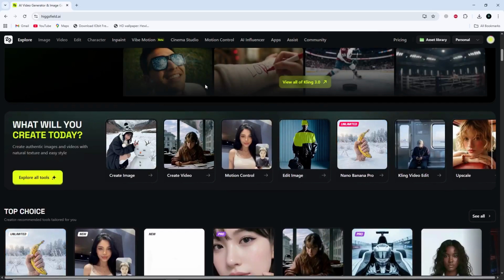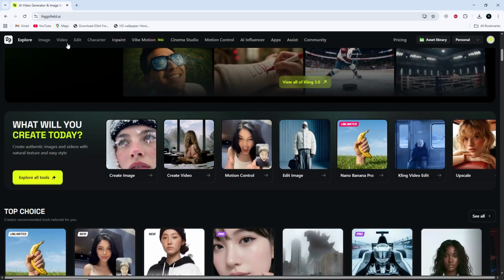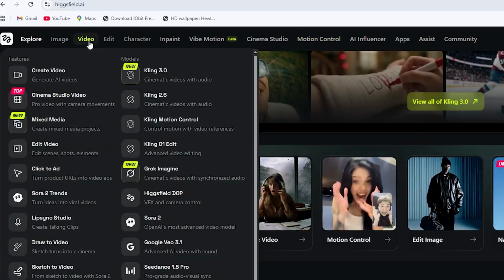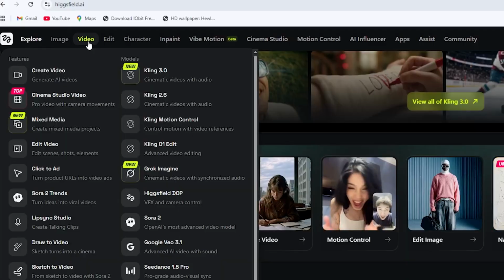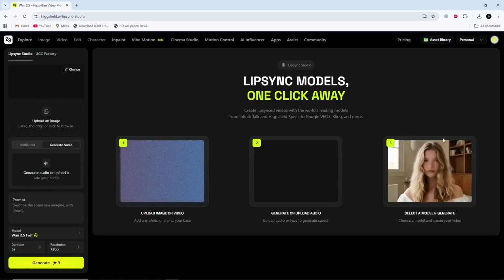Start by opening your browser and visiting the Higgsfield AI website. Sign into your account. After you enter the dashboard, go to the top navigation bar and click on the video section. From there, choose Lip Sync Studio. You will now see the main editing area.